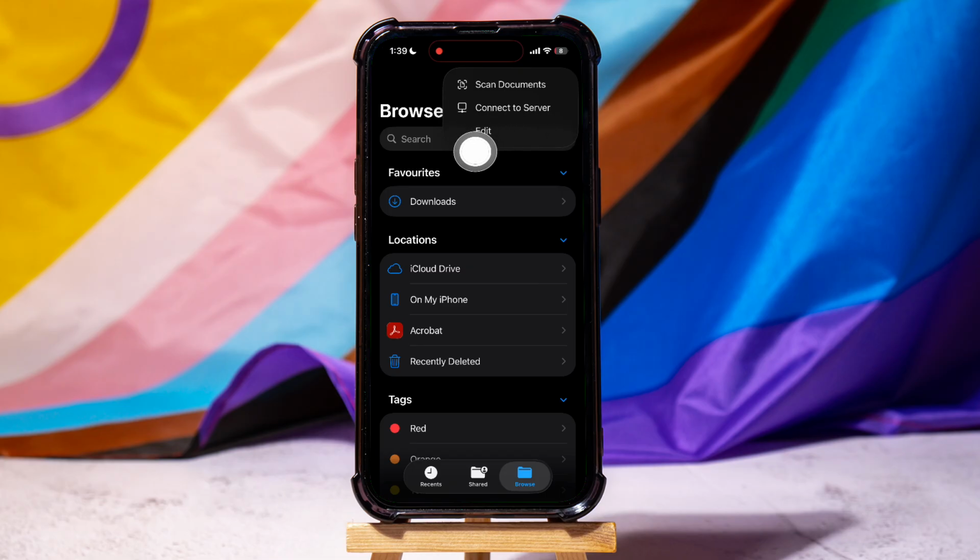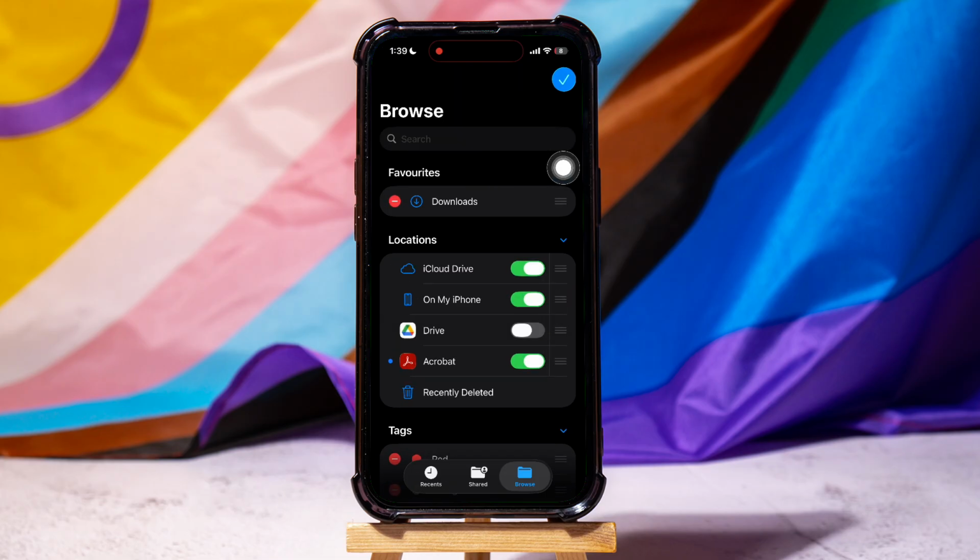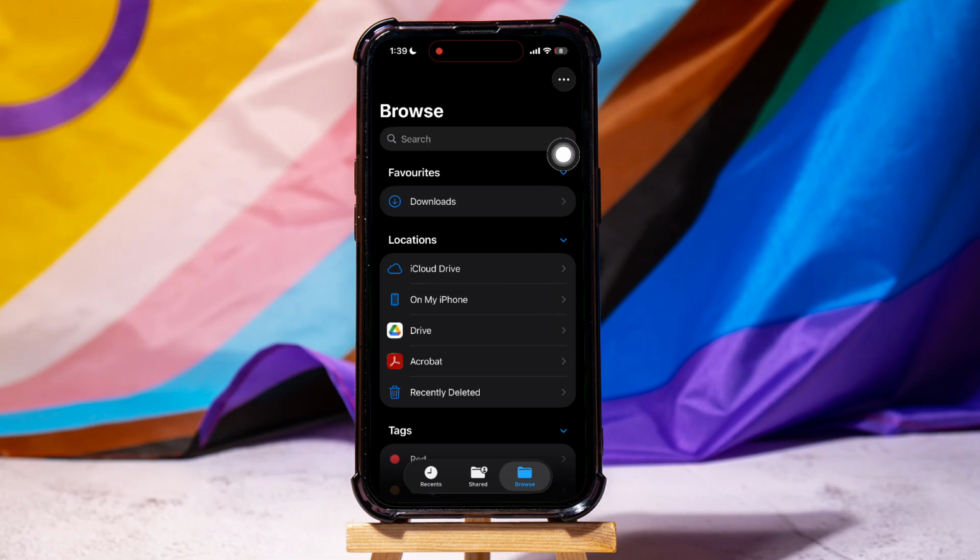Then, tap on Edit. As you can see, the Drive app switch is currently turned off in the Location section. Turn on the switch as shown. After that, tap on the tick icon at the top right corner. You have now successfully added Drive to the Files app.